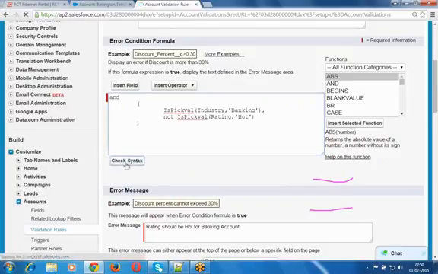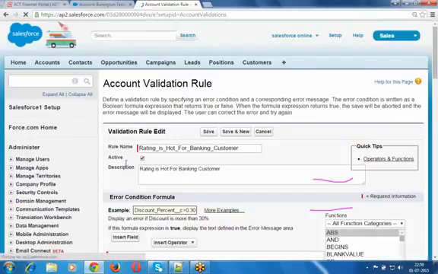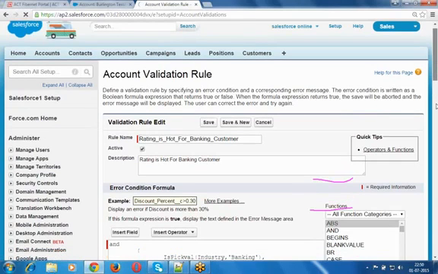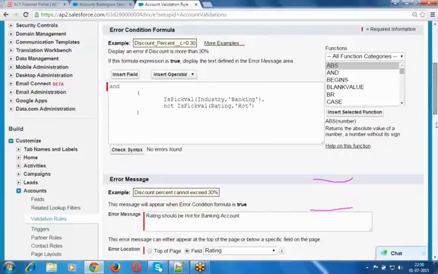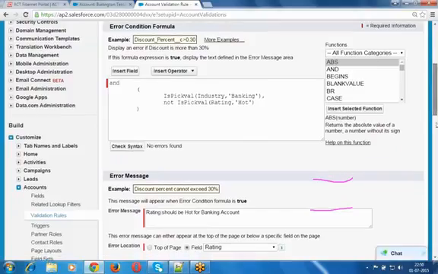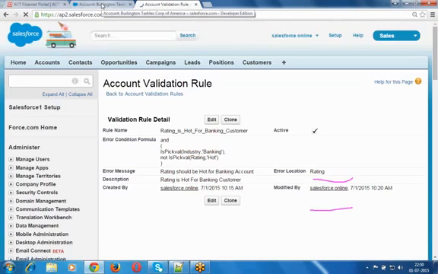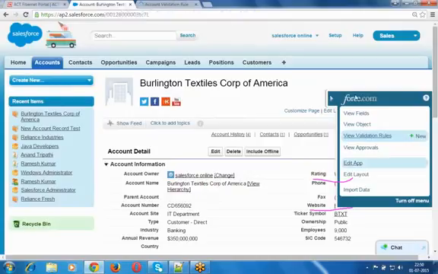Now check the syntax. If the industry equals banking and the rating is not hot, then we have to display the error message, because we are always expecting for the banking customer the rating value should be hot. So now save this record. Save. Now validate this by modifying the field values.